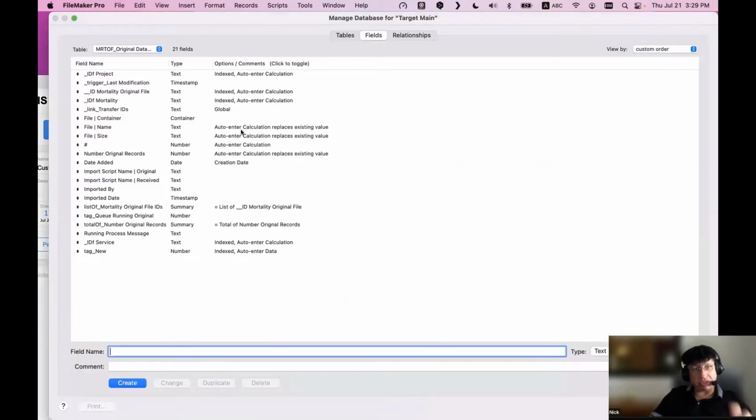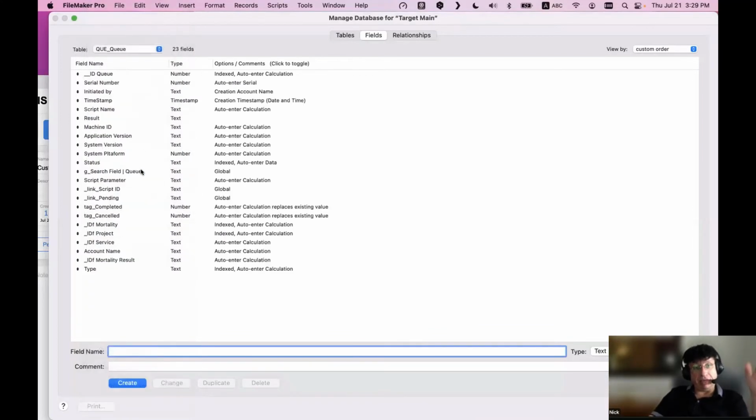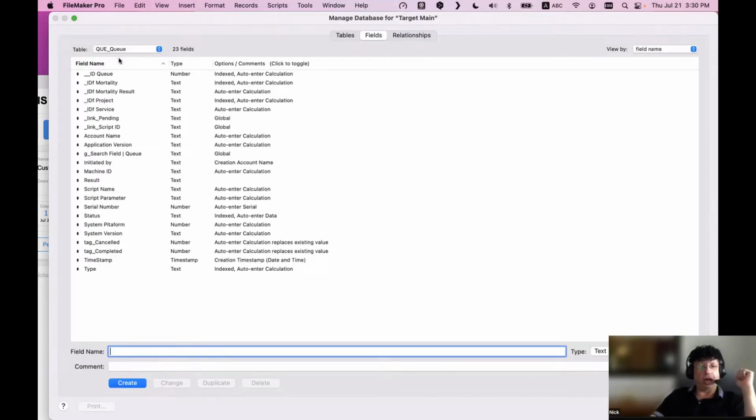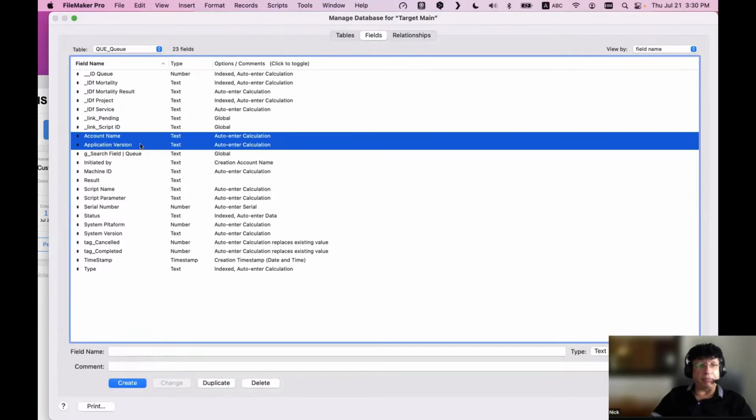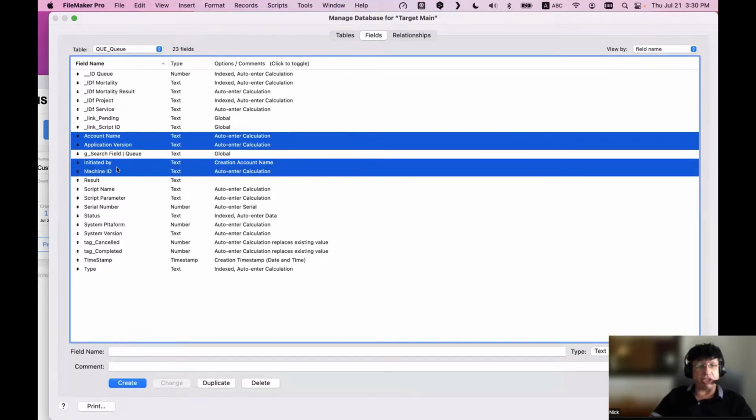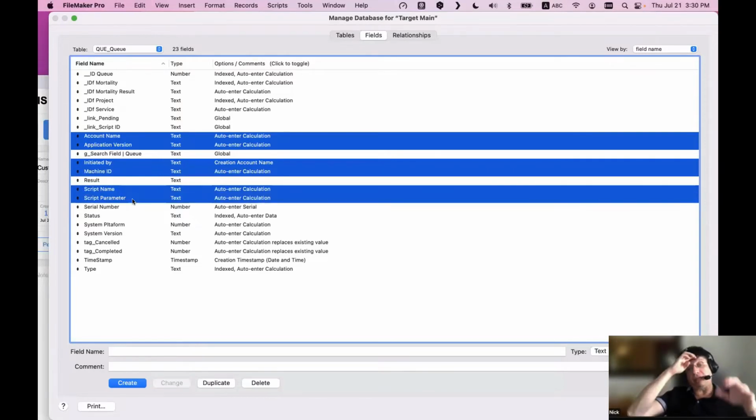Now, the queue table, it's different. This is the transportation, right? It's the FedEx track. So in the FedEx track, I'm putting many things. I need much more information, like the account name, the application version, who initiated this, the machine, the script name, the script parameter, because I now need to store the instruction on the paper. I need to put that in the box, in the FedEx track, to send over there.